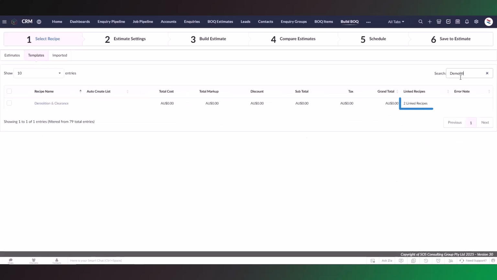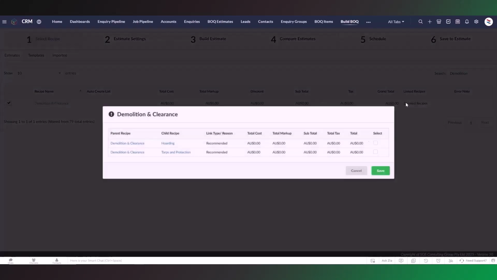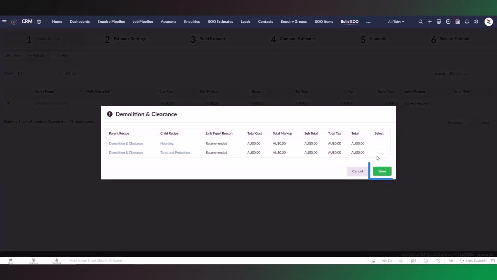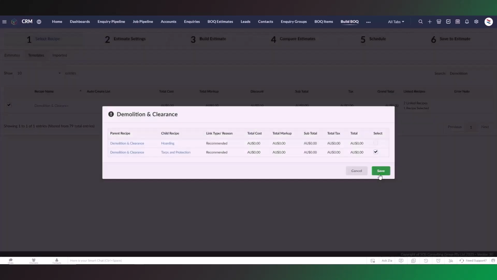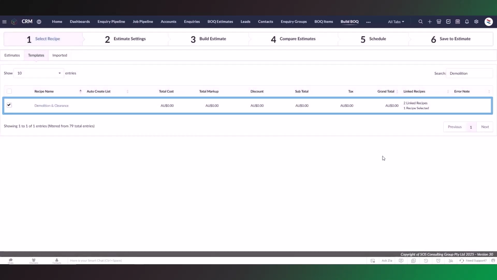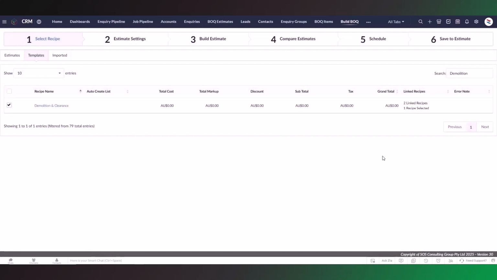You can see here the number of child recipes that are linked to the parent recipes. Click on this number to view the child recipes and select the ones you want. Then click Save. The selected recipes are now linked to your estimate without needing to search for them.